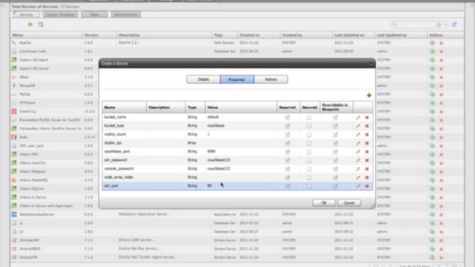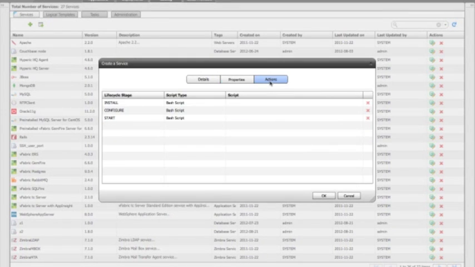So lastly, for this service, what we're going to do is set up the actions. And the actions are essentially scripts that are run at different lifecycle stages of VM deployment. And to get the scripts, I can actually go back to the GitHub repository.